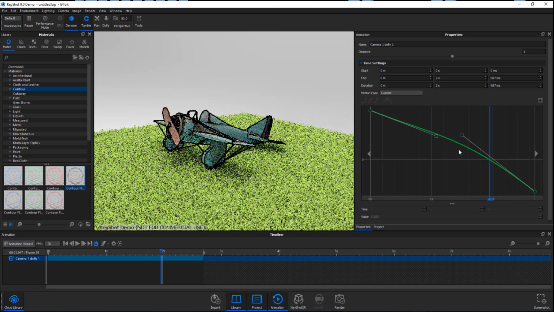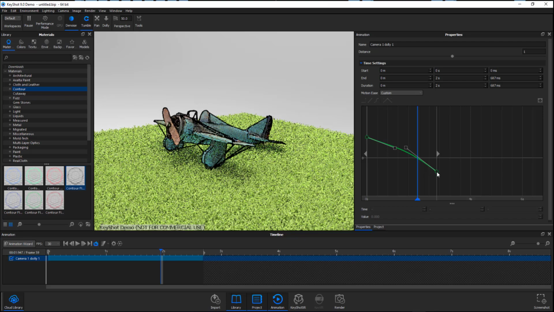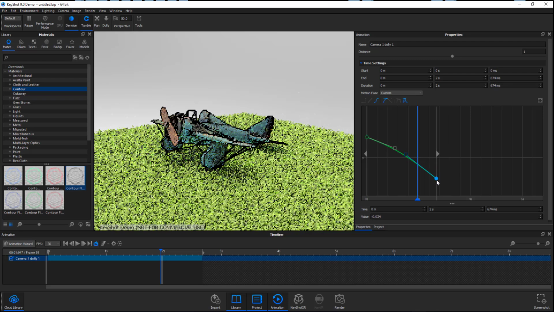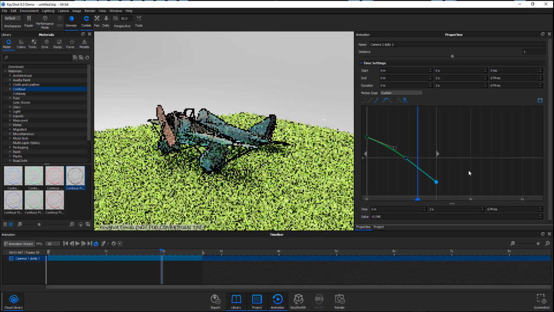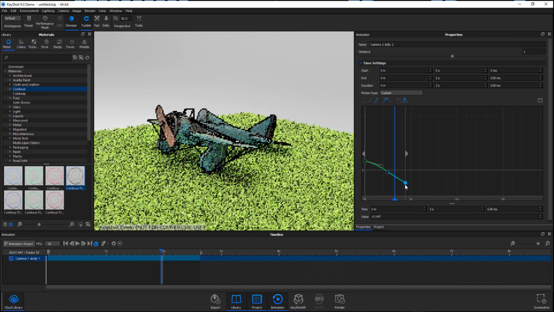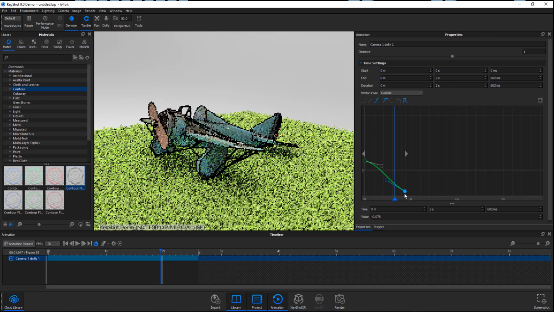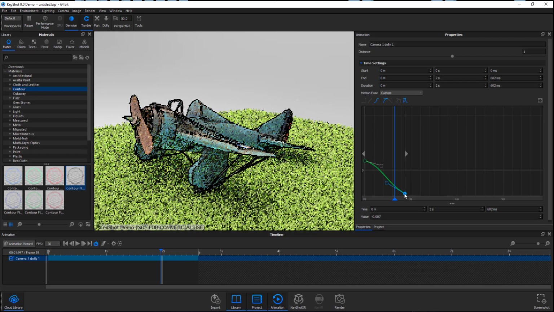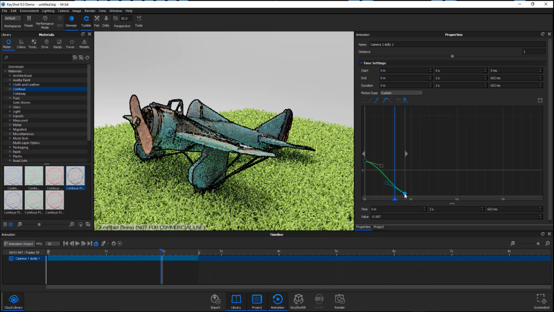So let's just simply frame in on this, zoom all the way out, and so I can pull this down just a little bit, frame in on this, zoom all the way out, and we can frame in on this just a little bit more. So you have basically endless possibilities when it comes to this.